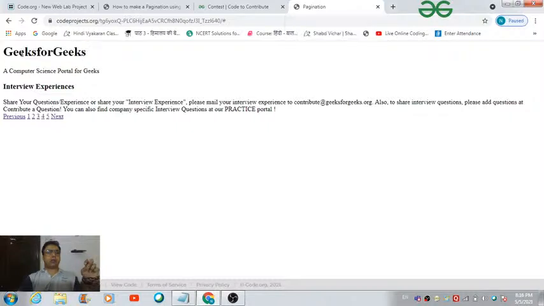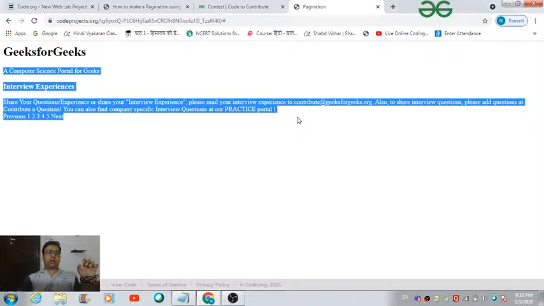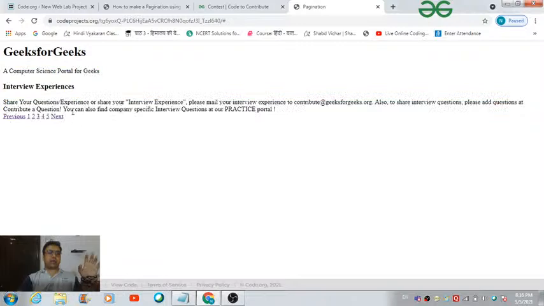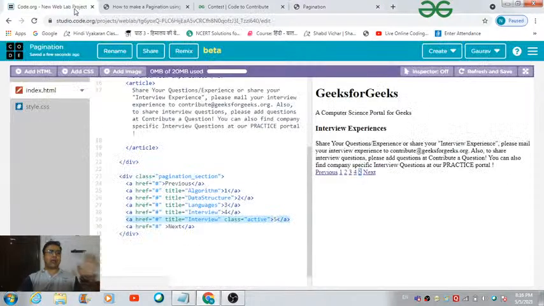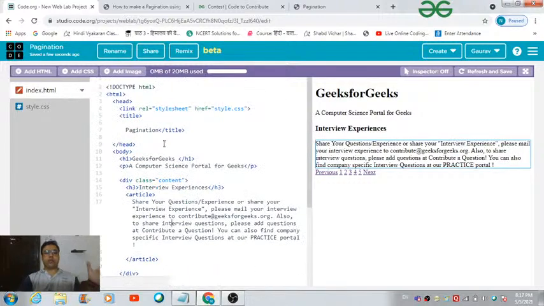The company's name is there. Then this whole thing is there. Besides, these pagination components are also present over here. Let's now define the required cascading style sheet code for customizing the appearance of these components, for which we have defined this HTML code.